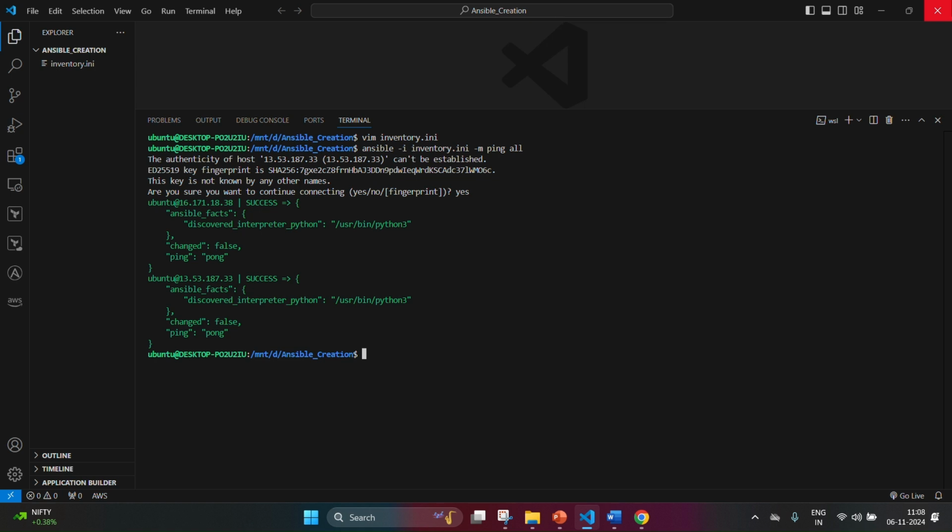So let's update the things on the managed node. So I'm writing the command on the control node, and it will work on the managed node. The next thing is ansible -i inventory.ini -m shell -a "sudo apt update" all.